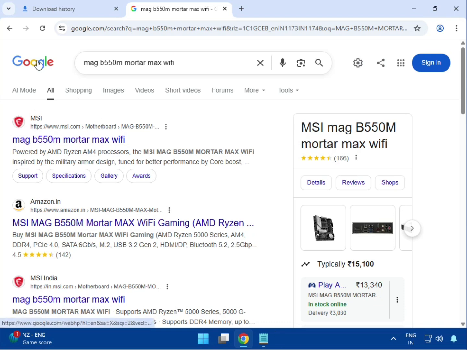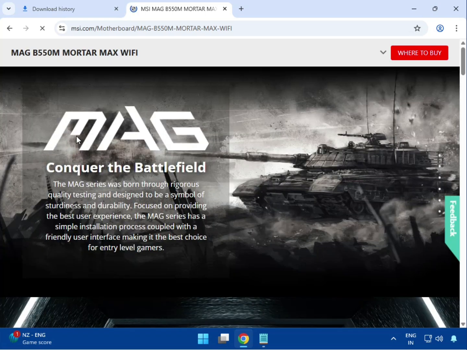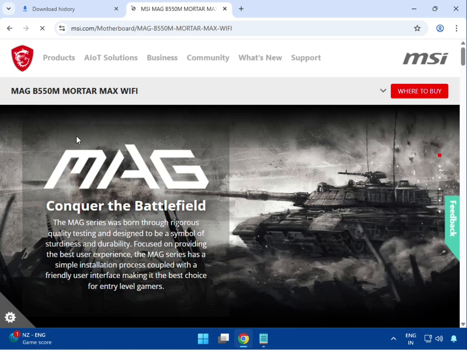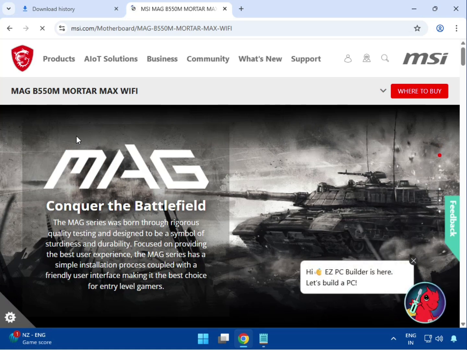So guys, open any browser and type the model number in the Google search box. After that you can see MSI. This is msi.com, the official website. Just click on it. So you can download the driver and BIOS and firmware also.